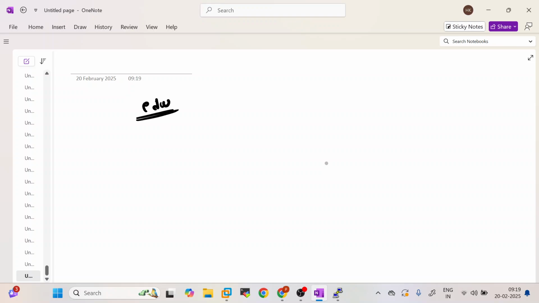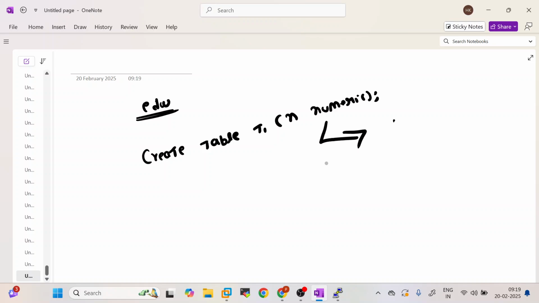Now let me create a table. How to do that? Create table T1 (n numeric). When you create a table like this, which tablespace will the table go and sit on? The default tablespace of the database. When you do not specify the tablespace name while creating a table, the table will go and sit on the default tablespace of the database.